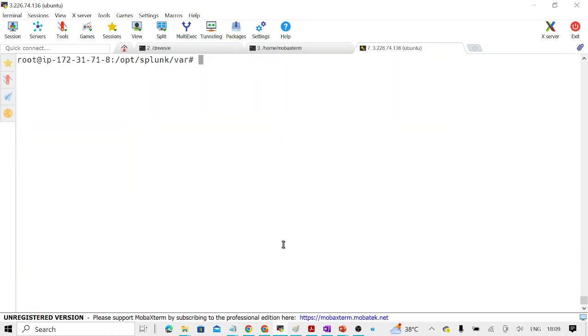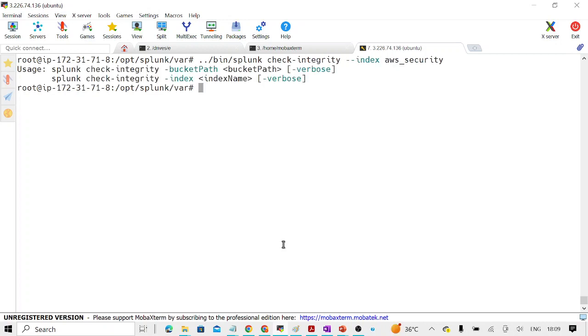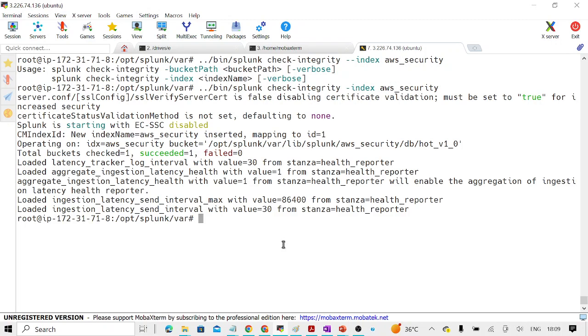Let me clear my screen. I think we have got certain typos again, so let me fix this. Okay, now I think I have got the command back, and you can see the result. I have already checked the data integrity.